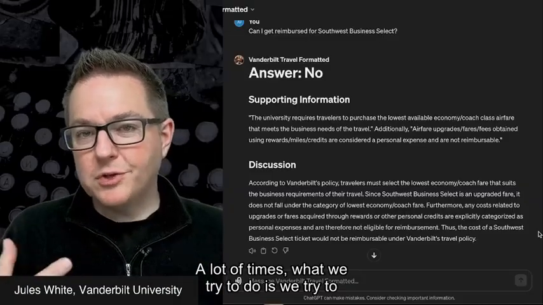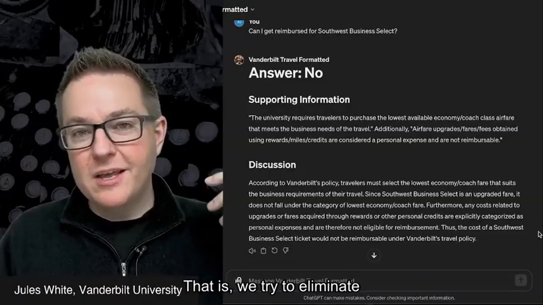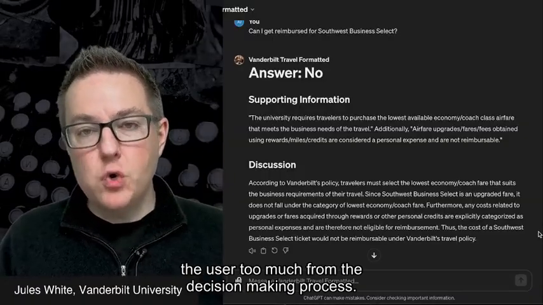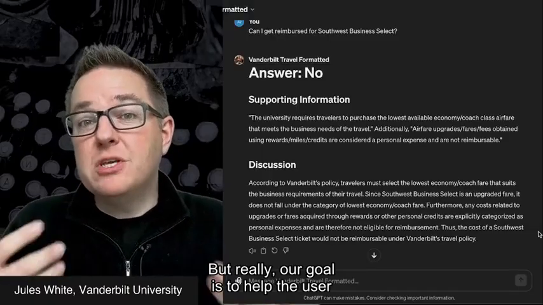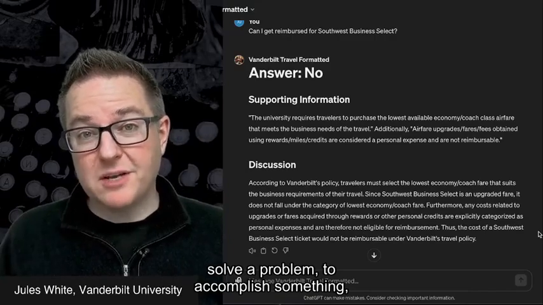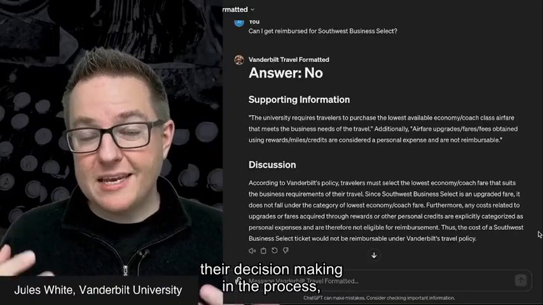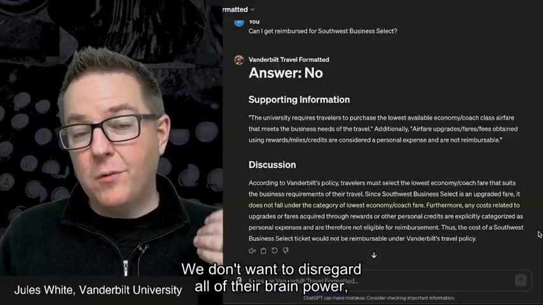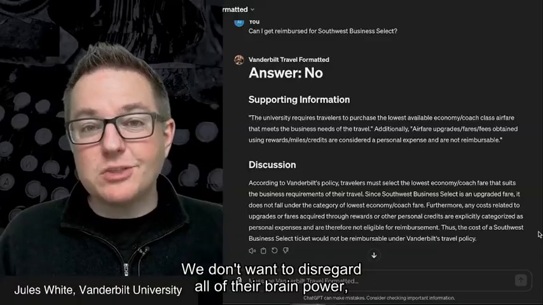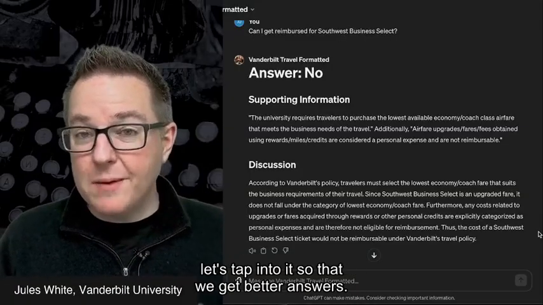A lot of times what we try to do is take custom GPTs all the way to the end. That is, we try to eliminate the user too much from the decision-making process. But really, our goal is to help the user solve a problem, to accomplish something. And we don't have to eliminate their intellect, their decision-making in the process. We just need to help them solve the problem. We don't want to disregard all of their brain power. Let's tap into it so that we get better answers.